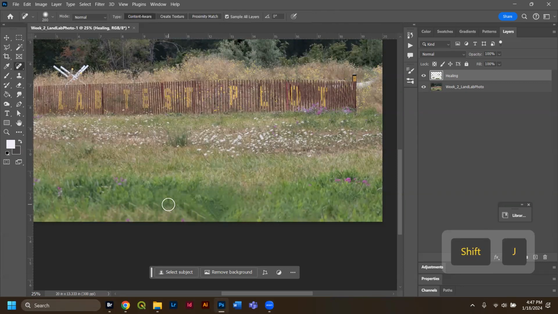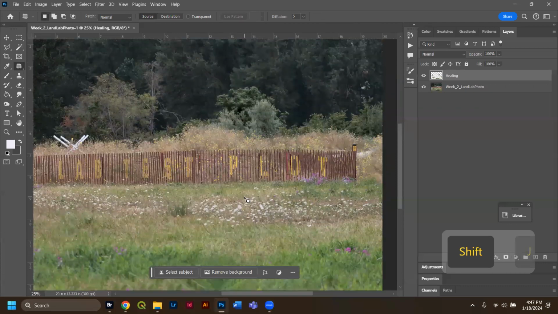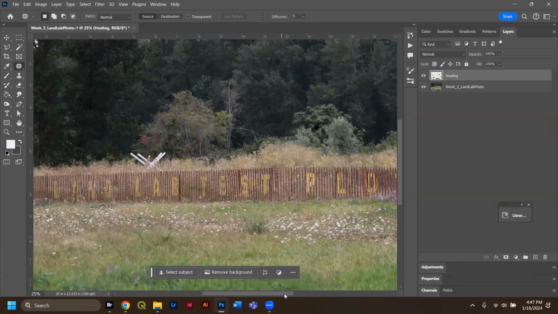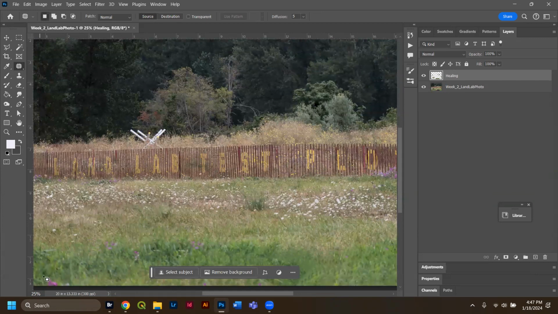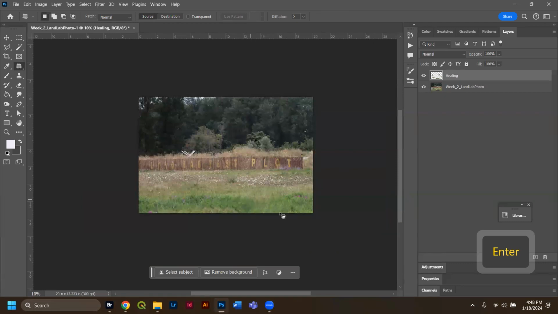So this is where this image here is, let's just zoom out a little bit more. Other than that little area, which we'll go back to in just a moment and explore how to fix a little bit, this image here is more than good enough to submit for assignment 2.